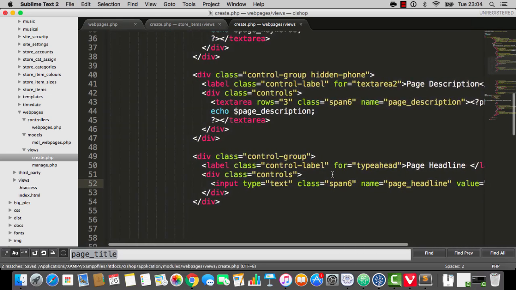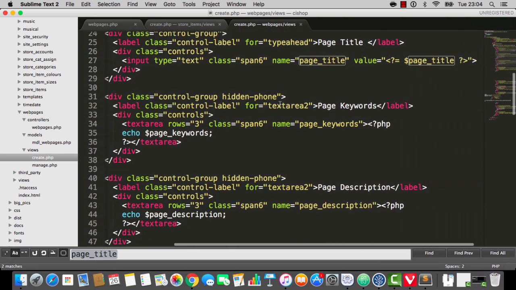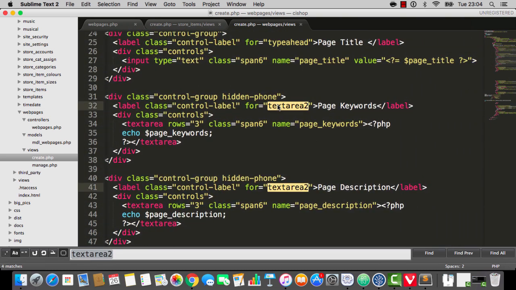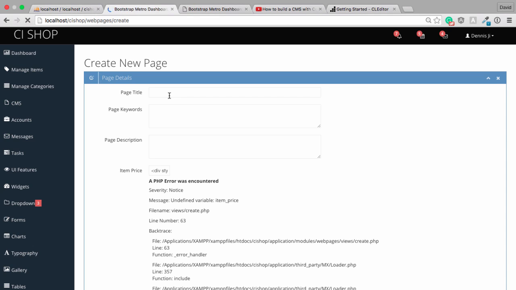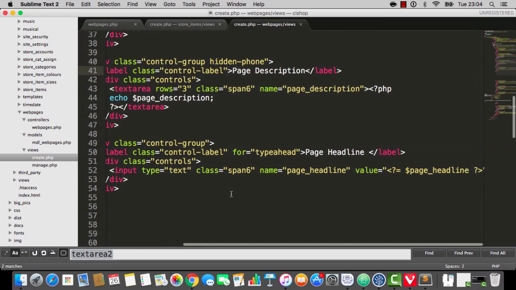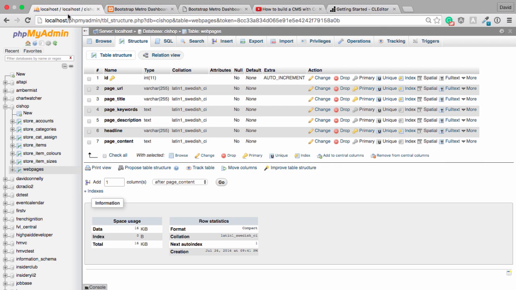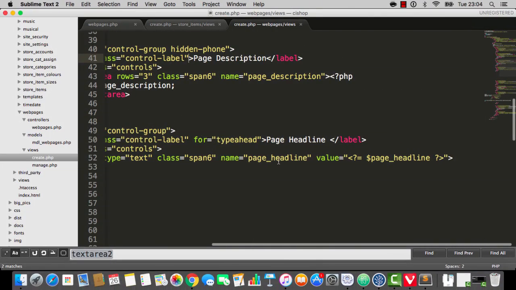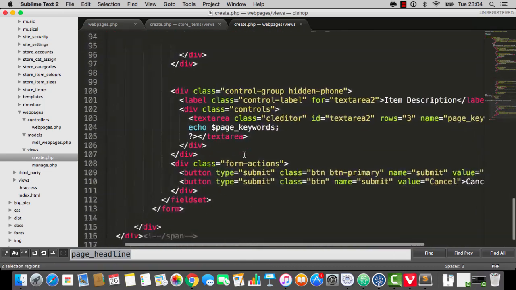Okay, and the very last one is going to be, now by the way, what's this text area 2 nonsense? I think we'll take that out. Okay, and refresh the page. Okay, everything still looks cool. Page headline. Yep. Now, is it called page headline or just headline? I'm sorry, it's just called headline. There we go.